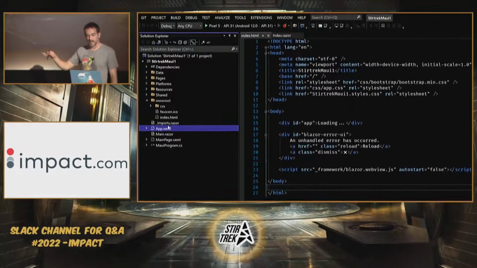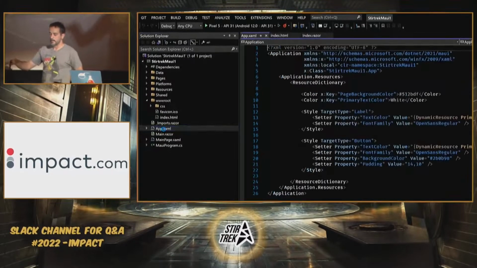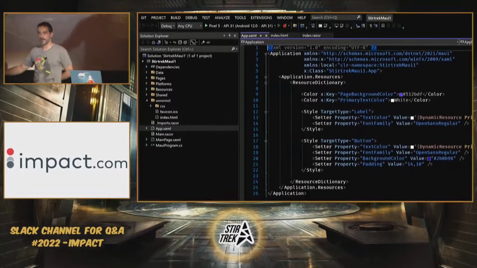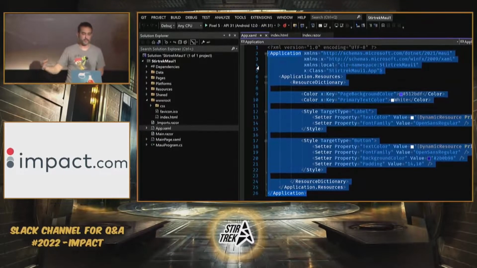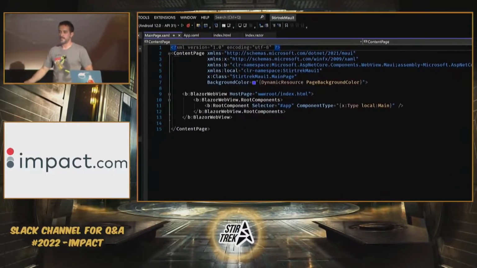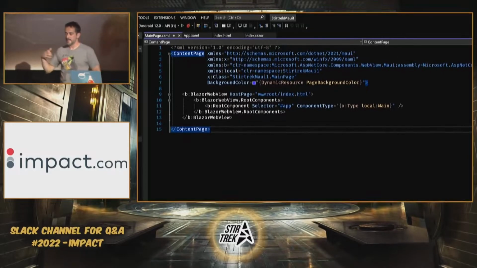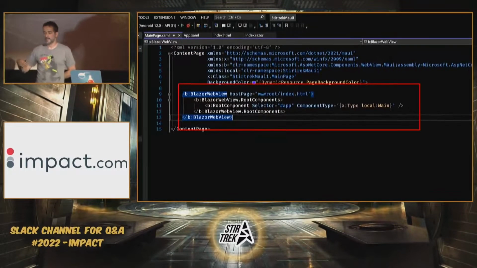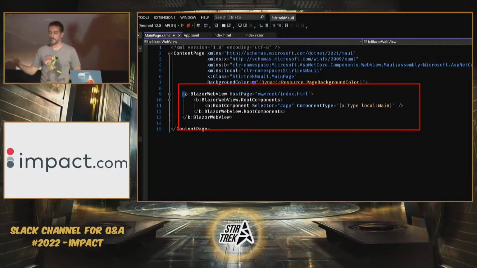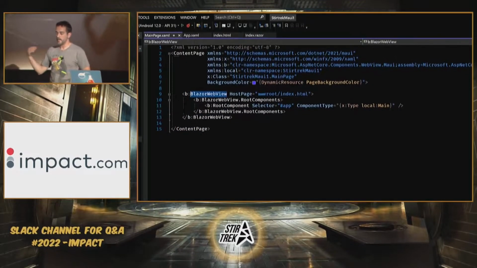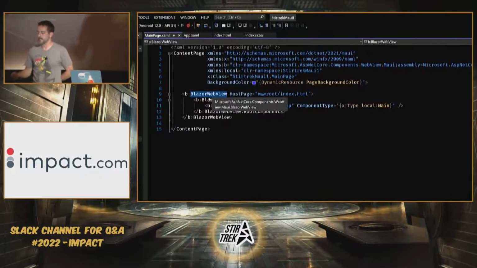All right, next is our app.xaml. App.xaml is the entry point for the UI for the MAUI application. So there is a little bit of XAML in here, but you're not going to really need to touch this. This is just spinning up the application for that platform. And then inside of the initial page, we have some more XAML, but immediately inside of that content page, we have the Blazor WebView. This is our WebView 2 component. The Blazor WebView is a specialized WebView 2 that's meant for hosting Blazor applications.